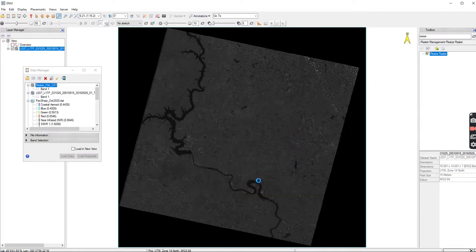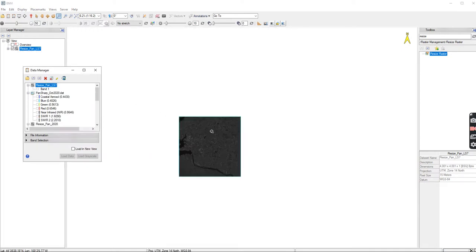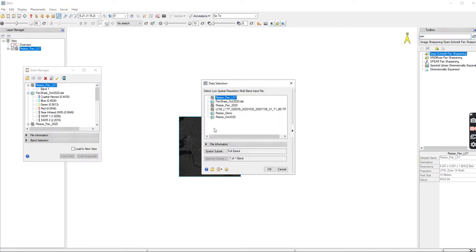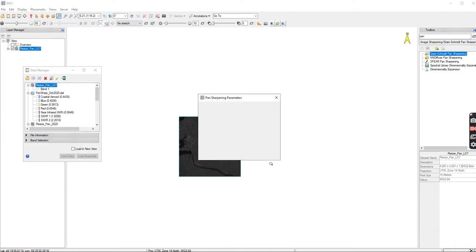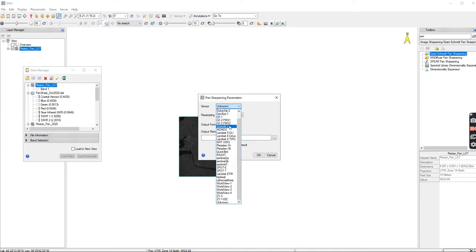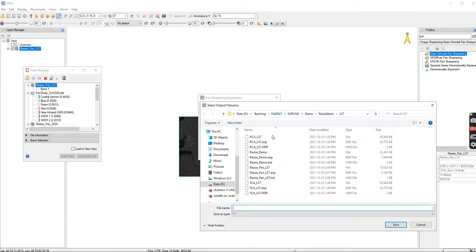Okay. So now those are going to be in the same location. I can remove that. And now I can do the pan sharpener. Type in pan, I think. So I'm going to need low spatial resolution, so it's that one. And then I need the high spatial resolution, which is that one. I know that it's Landsat 7. So there's Landsat ETM. It's the one that I need.